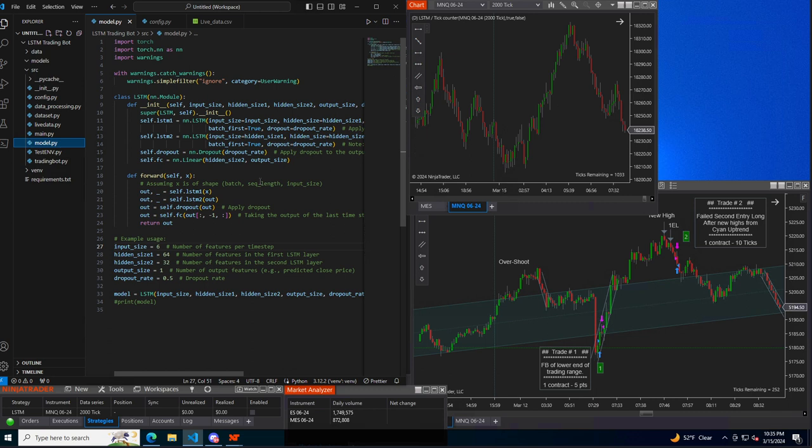I just want to take a moment to go over the neural network I've been working on. It's an LSTM, a long short-term memory neural network, which is really good at handling sequential data. The model is kind of unique because it has two LSTM layers, which allow it to capture complex patterns to give me the outcome of the next bar.